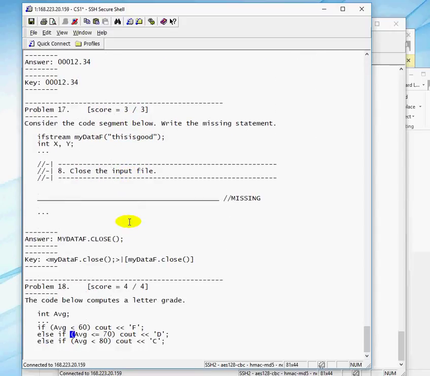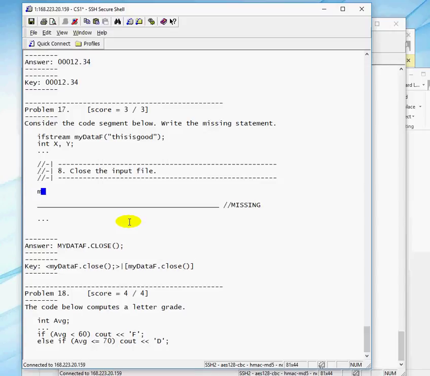All right, problem 17. All this has to do is to close the input file. How do we close the input file? We close it by operating on the stream. The name of the stream is what? My data. That's the name of the stream. The operation we want to do is just say close. And that's all. All right?